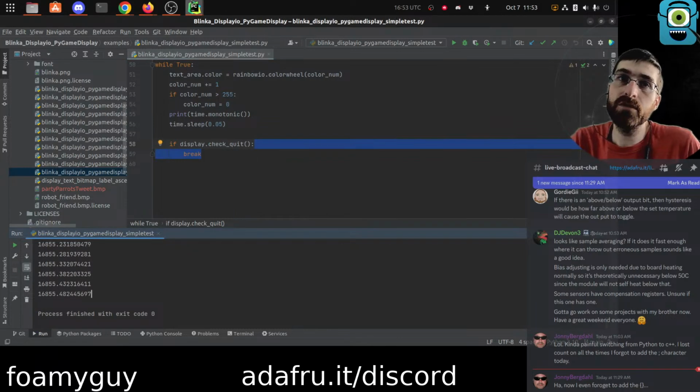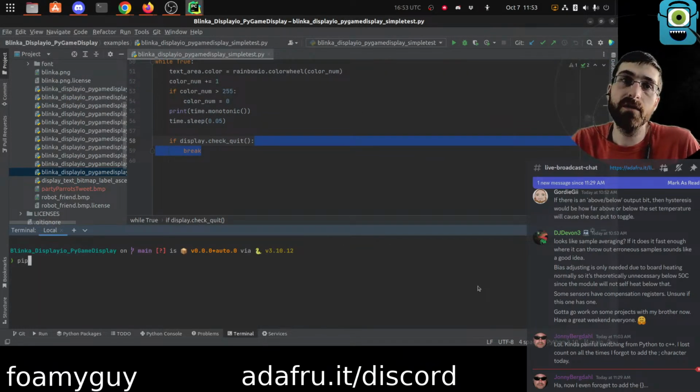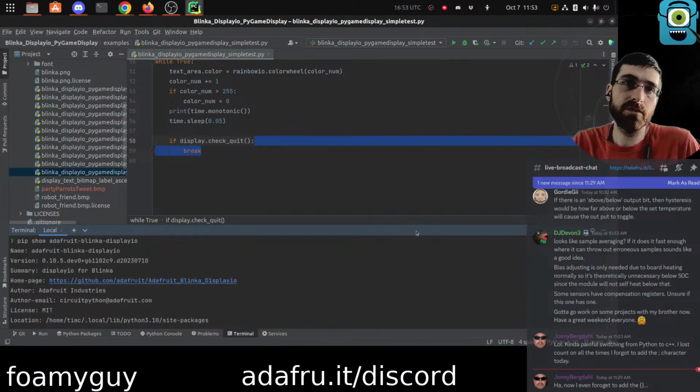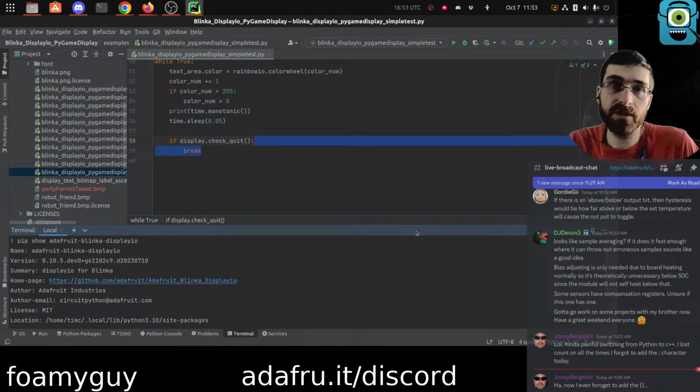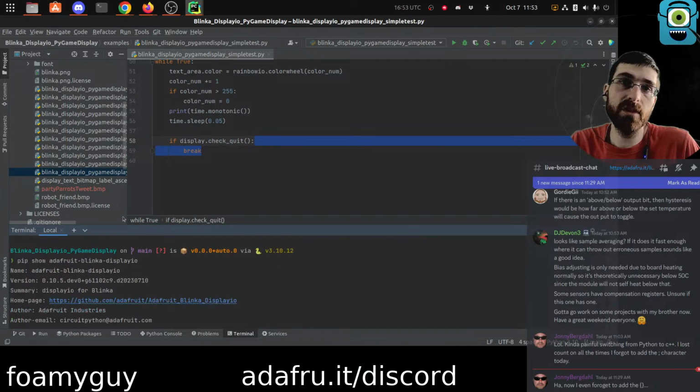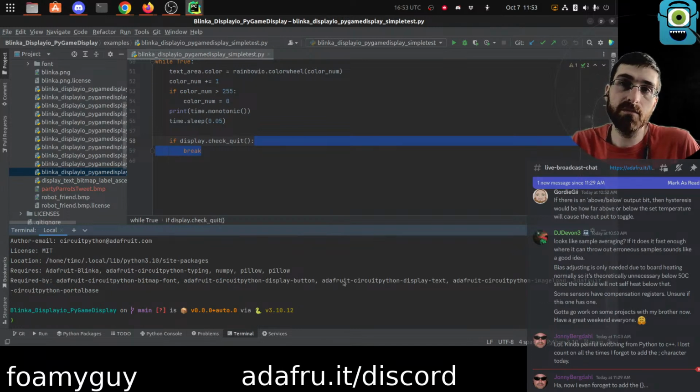What version do we have right now of Blinka Display I/O? Pip show Adafruit Blinka Display I/O. I don't know if that's the right way to do that. That seems like it worked though. 0.10.5. So that is quite old. Let's remember that. If we need to try to revert back to it, we could go back to that one. Hopefully we won't need to revert back to it. Instead, hopefully it'll just work, or we'll start making changes to make it work.